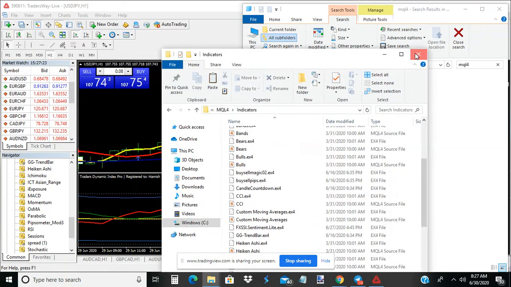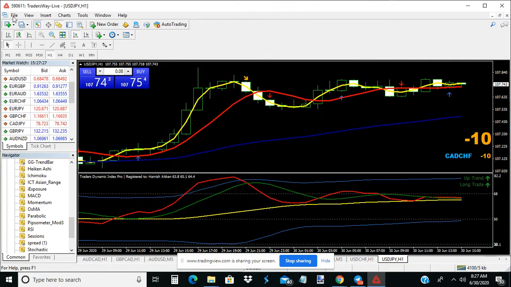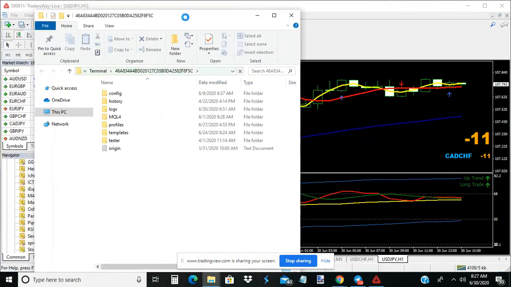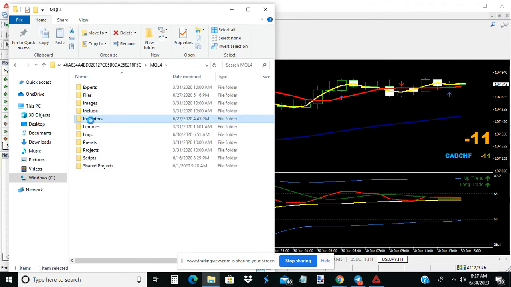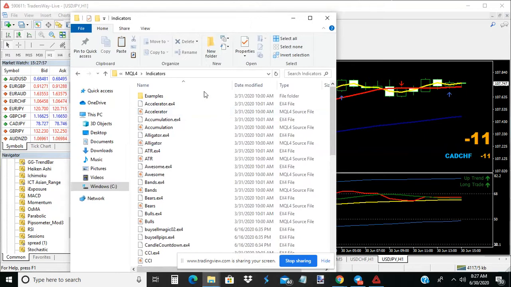And to do that again, let me show you that again. You go to File, open it. Oh, not open account. Sorry. You go to File, Open Data folder. And once it opens, you have to drop your file in the folder MQL4, indicators. Another option is you could just have it on your desktop. If you download things to your desktop, that's the same thing, you can just drop it. You just want to drop it in that folder.